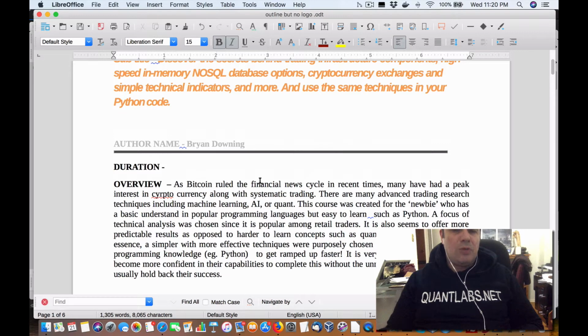As Bitcoin ruled the financial news cycle in recent times, many have had a peak interest in cryptocurrency along with systematic trading. There are many advanced trading research techniques, including machine learning, AI, or quant. This course was created for a newbie who has a basic understanding of popular programming languages that are easy to learn, such as Python.